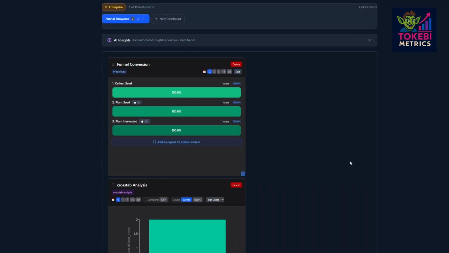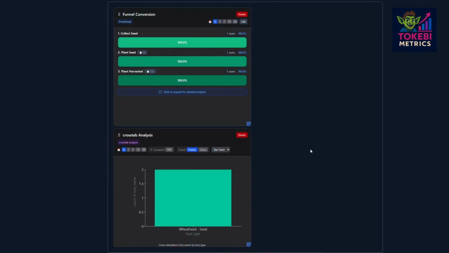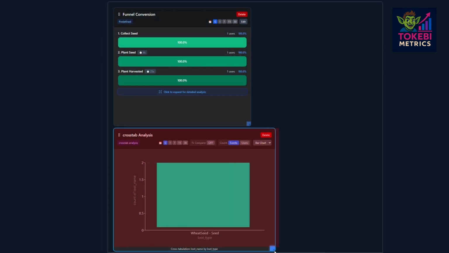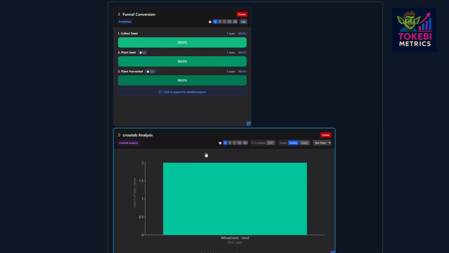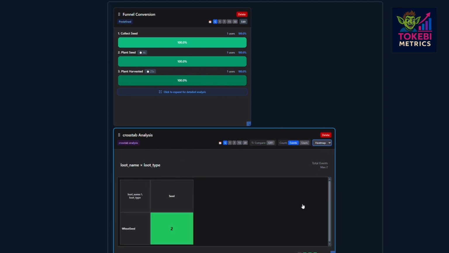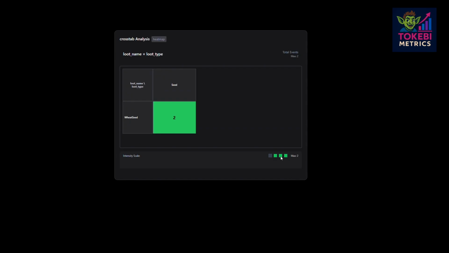Because the events we send to the funnel are enriched, the same data can be used for additional analytics beyond the funnel itself. In this case, I used a crosstab chart to complement the funnel analysis. This allowed me to see which seed types were collected most frequently within the funnel, compare performance across different time periods, and apply filters by user attributes or event properties.